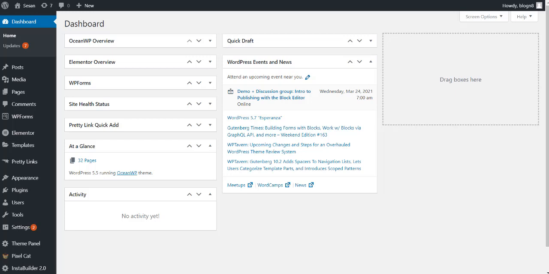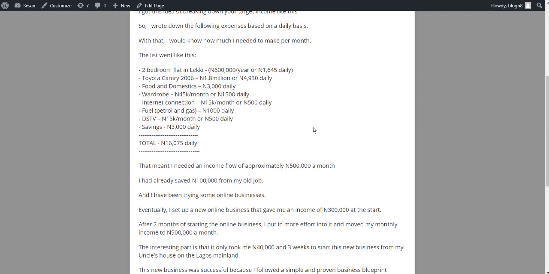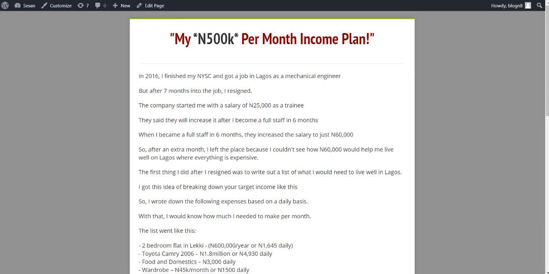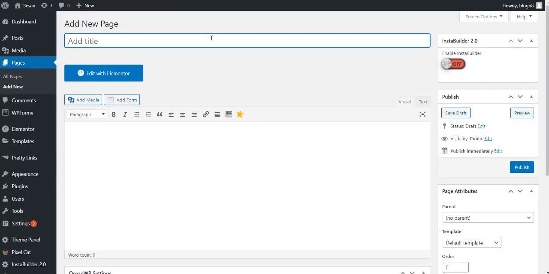So today I'll be showing you how to move your ready-made sales page, something like this, from Instabuilder to Elementor without having to rewrite all this all over again. So when you want to move it, it's advisable, since it's a sales page, to move it to a new page. You can also use a post, but I most times always use a page.